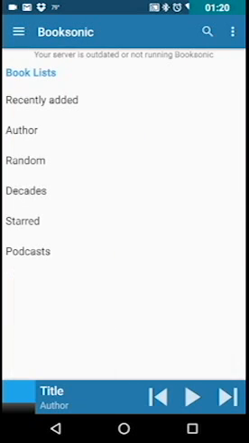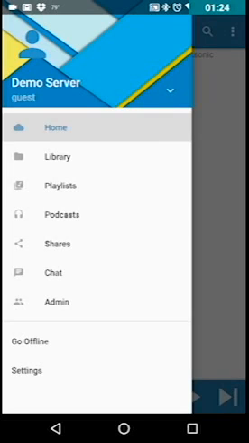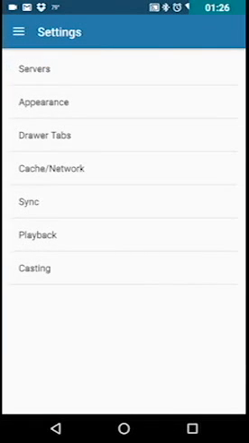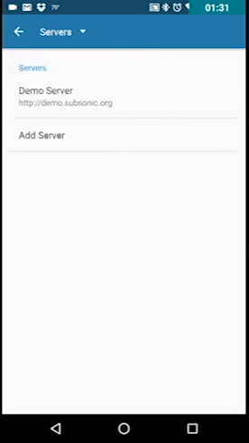What you're going to want to do is come up here to this hamburger menu at the top, and then go down to the settings. And you're going to see server, appearance, a couple other things. First thing we want to do is go up to server. And this comes with a demo server.